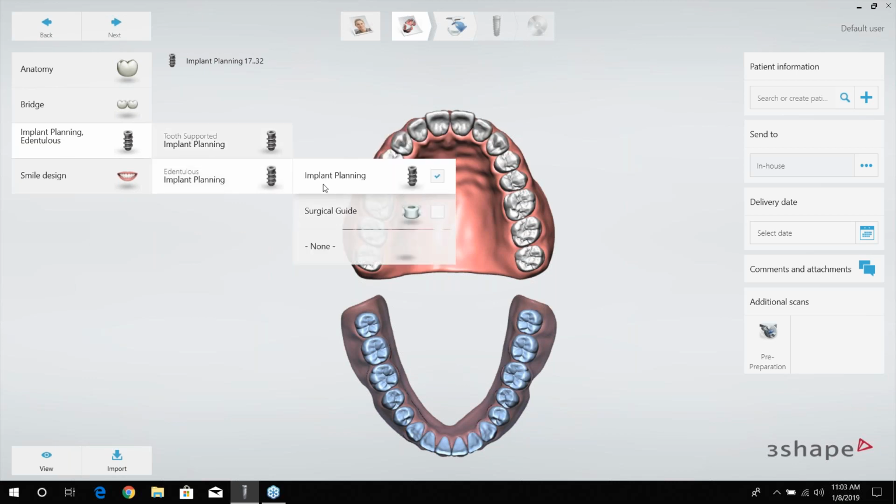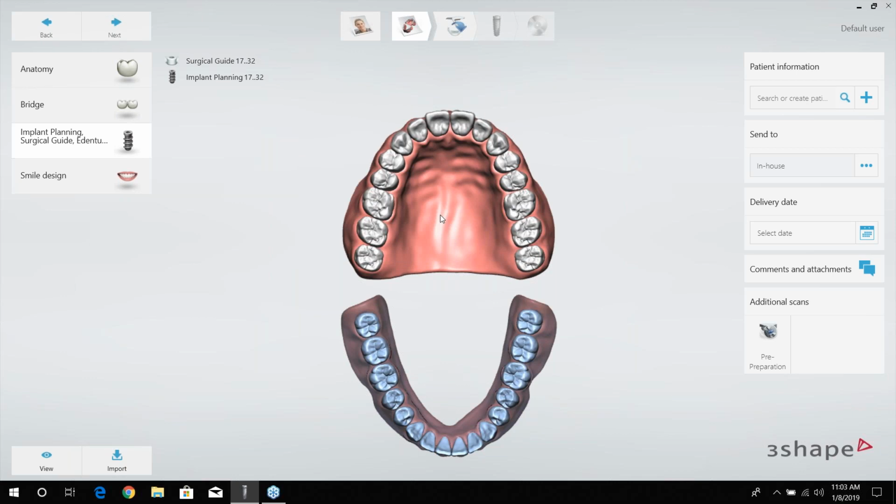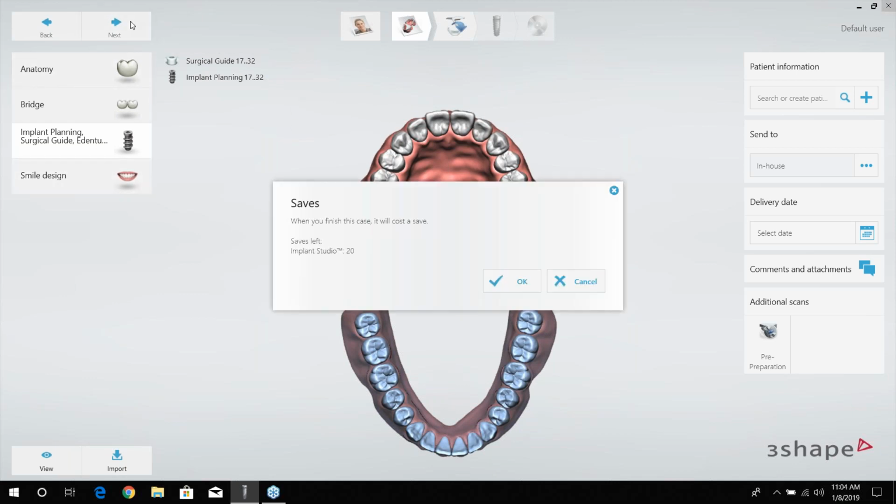So if I just have Implant Planning checked, I'm just doing the planning, and then it can be sent to somebody else with Implant Studio to make the surgical guide. But today we're going to do both. And you can see it just highlights the whole arch. So you're not picking the specific teeth where these implants are going to go in the order form like you do when you do the tooth-borne, just because this workflow allows for you to place as many implants as you want during the design. So from here, we're going to just click Next.